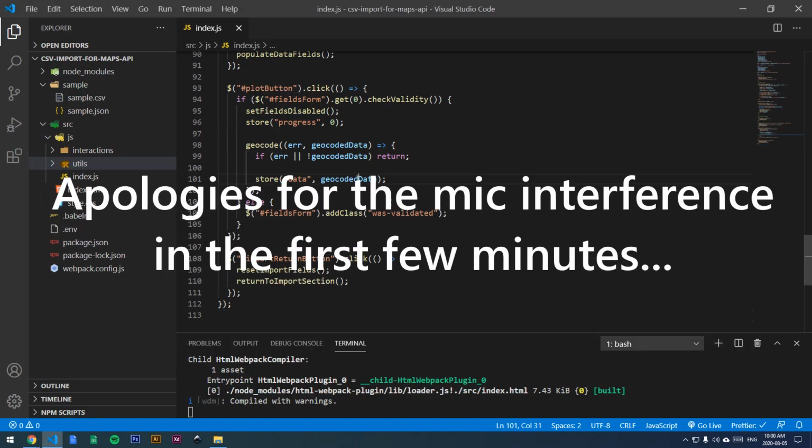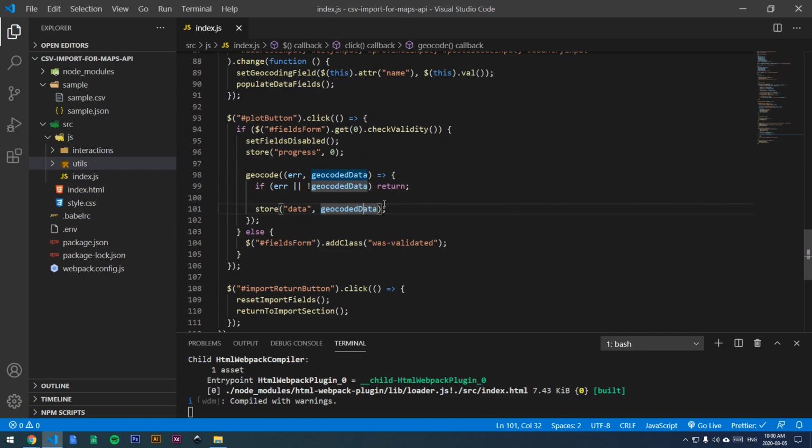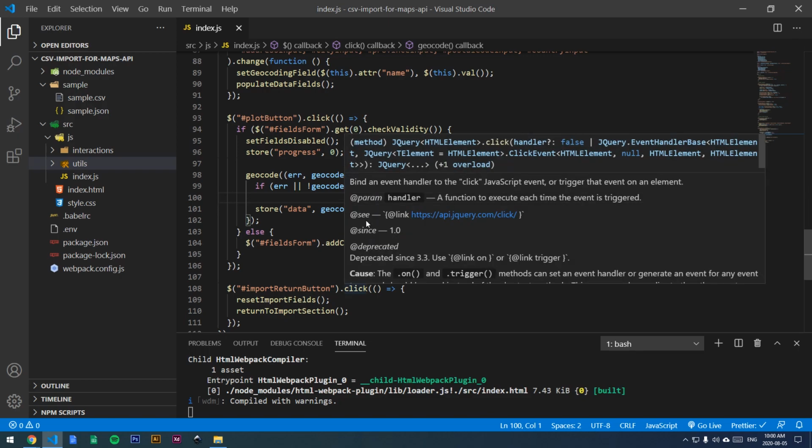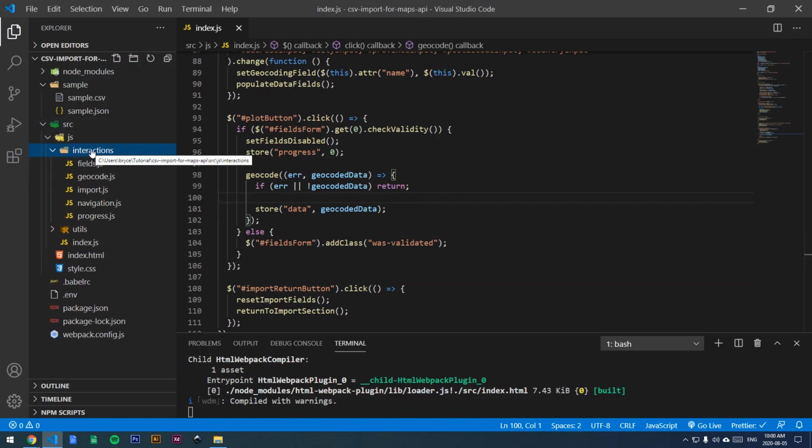Now, back in our main index.js file, we left off defining the callback of our geocode function. We have a few more actions to take here before we navigate to the plan route section of our map. But firstly, we want to actually create the map, plot the markers on it, as well as initializing event listeners for creating routes and generating the directions. So let's turn to our interactions folder.